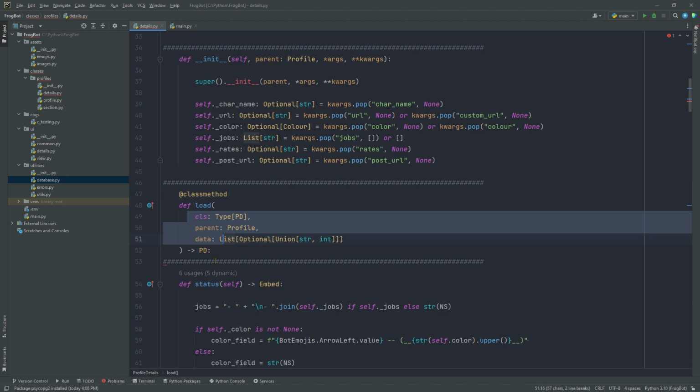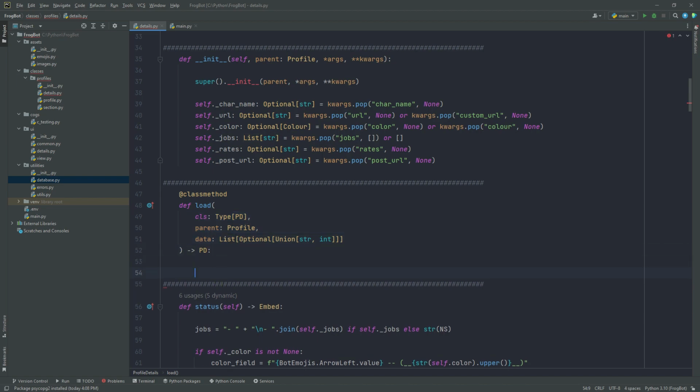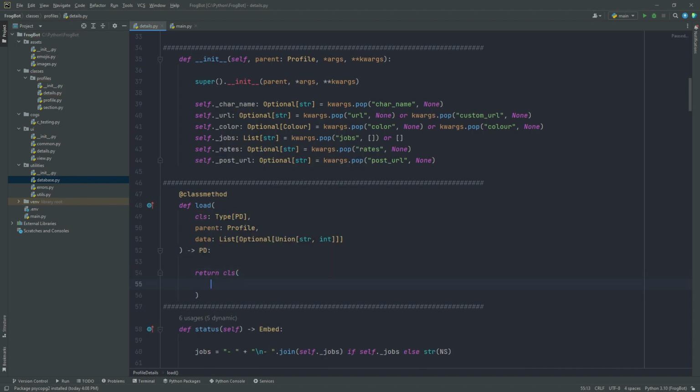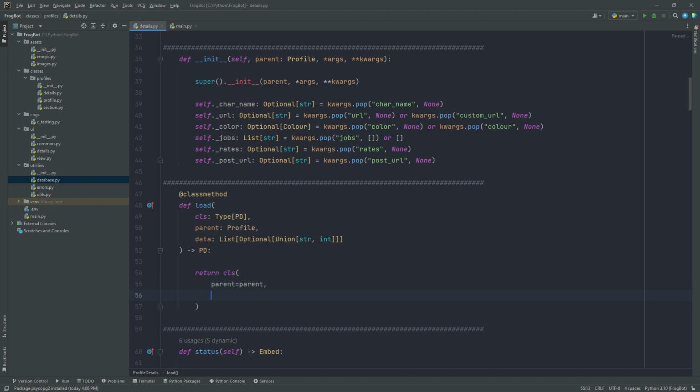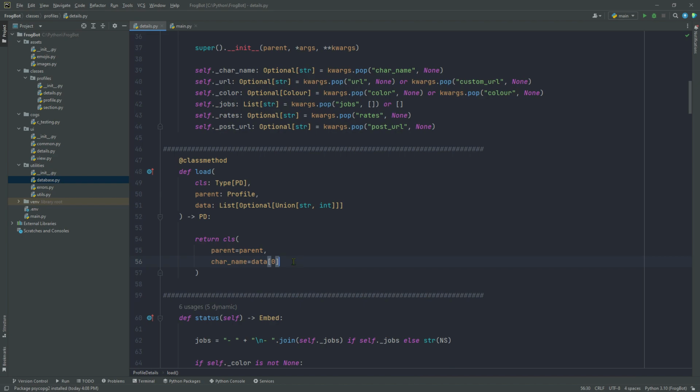Okay, and then let me dedent this. Okay, so all I want to do here is I want to sift through the data, and I just want to assign it and return the class. So this isn't going to actually have any logic in it, but it's just going to break everything down for us. So we're going to say the parent for the class equals the parent, the character name equals char_name equals, I'm sorry, this is going to be data sub 0 because it's the first data point after the profile ID in our details table.